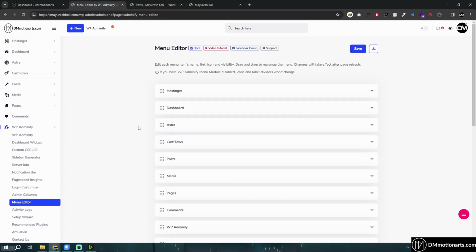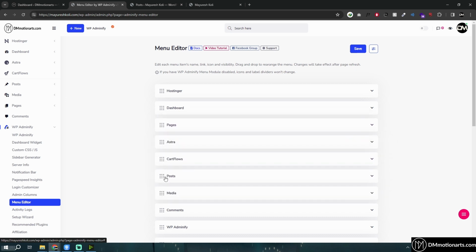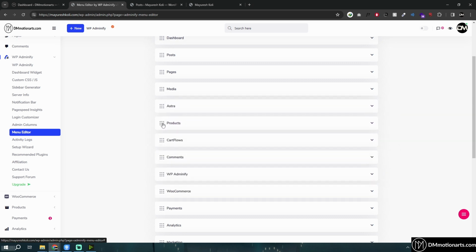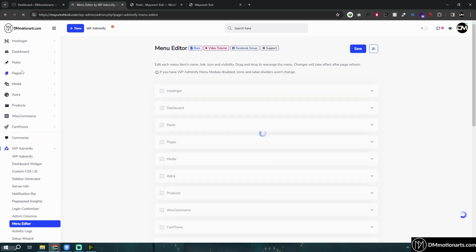Then let's do menu editor, and here you could see that you could actually just change the layout of this one. So as of now, I don't want the Astra and CartFlows to be at the top. I want my pages to be at the top. So I'll just make the pages, and then I'll make the posts on top. Then I want my media, and then I want my products here, and then I want my WooCommerce around here. So let's do that and save. Let's refresh it. And here you could see posts, pages, media, Astra, products, stuff like this. It just changes to whatever way you have created around here.